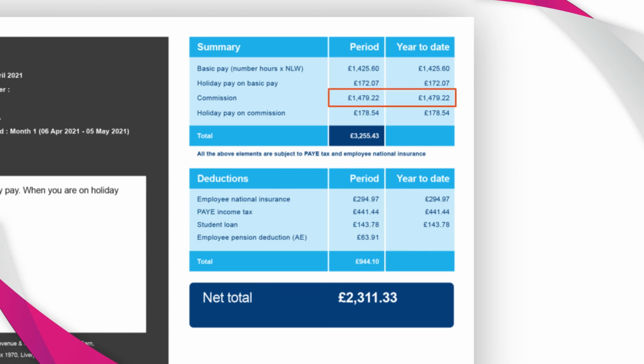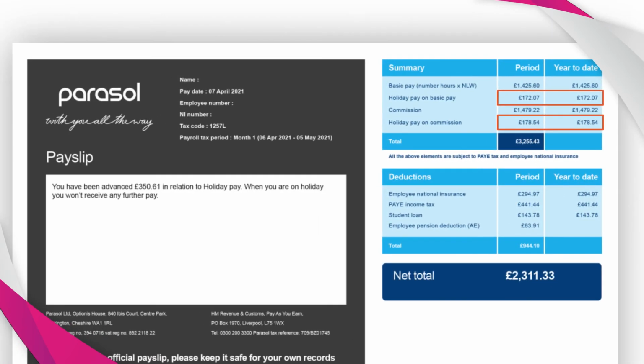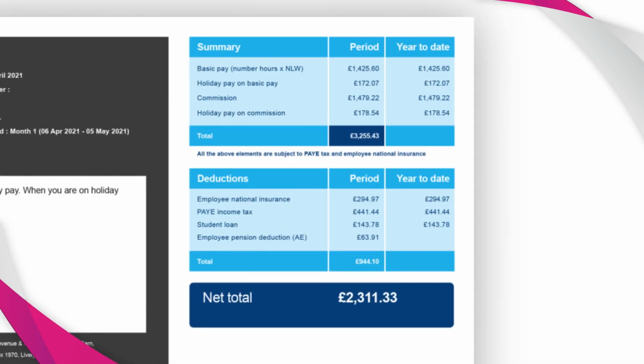The commission element of your pay is anything you earn above this basic pay. The next element of your pay is holiday pay, which is calculated at 12.07% of the basic pay and commission amounts. We advance holidays to you in your payments, and we recommend you set this aside for when you do take annual leave. Taken together, all these elements come together to make up your gross taxable pay. Next, you can see the deduction section. This is employees' national insurance, PAYE income tax, and if applicable, we will also deduct student loan payments.